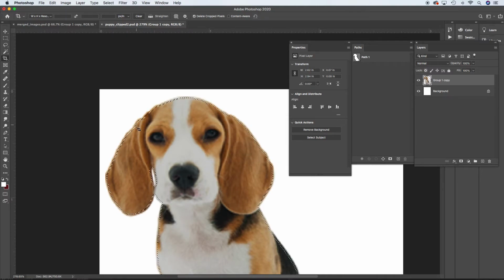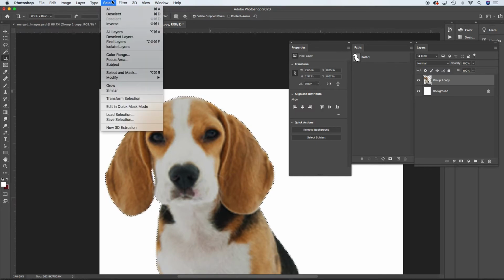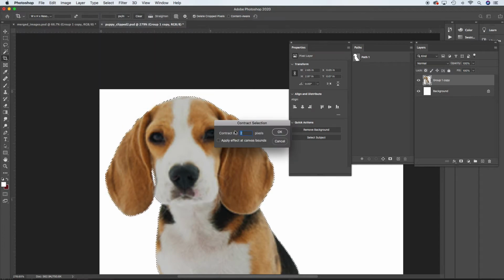So you can see it comes in a bit. So even 2 pixels is actually quite a bit. I'm going to do 1 pixel. So I'm going to go back, reset my selection. I can undo, or I can just command click here, and I'll expand or contract again. So select, modify, contract, and I'll do 1 pixel. Okay, there we go. So that's good.